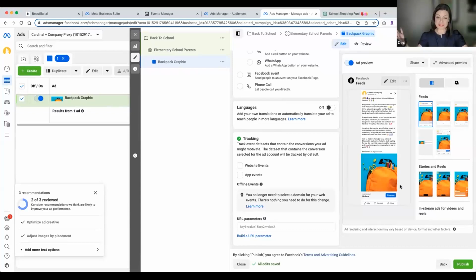And you've just created an ad that's going to target people within a 25-mile radius of St. Paul, parents of early school age children, with this particular ad about a back to school sale.